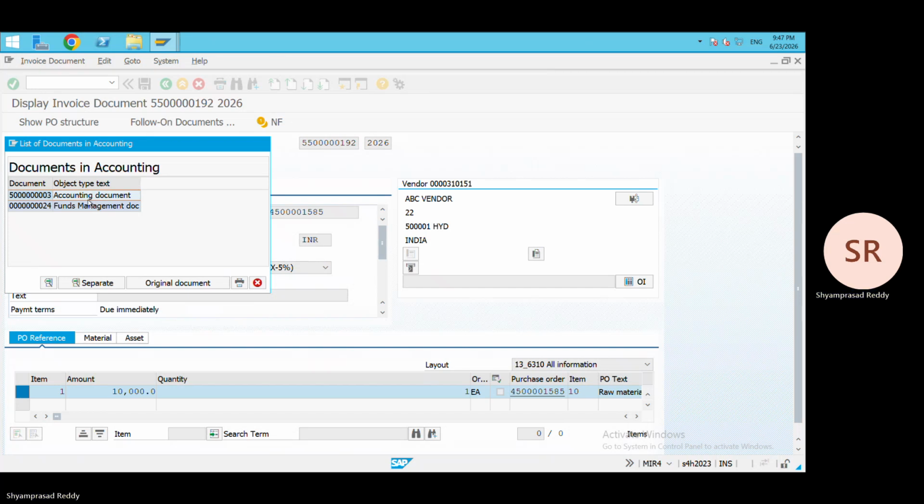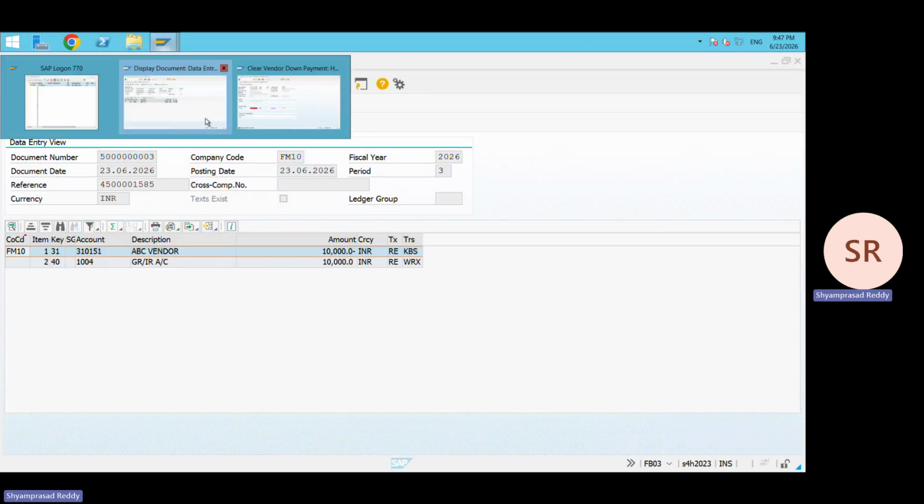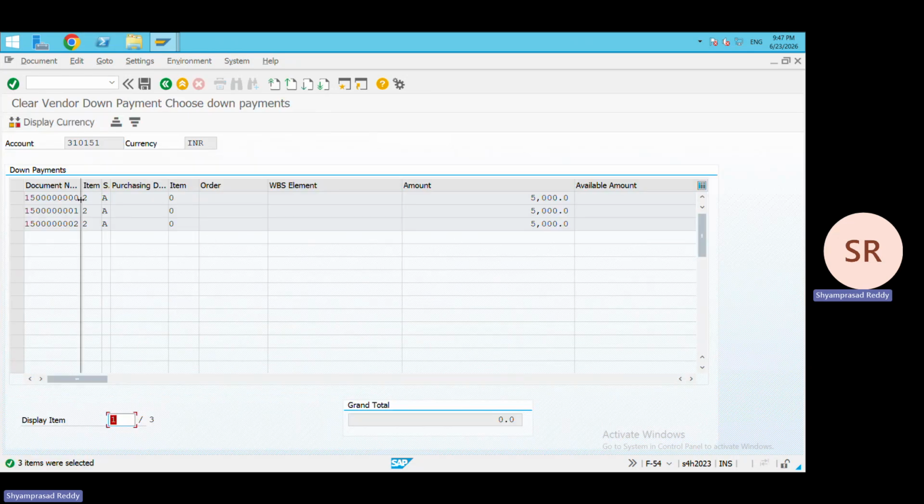Let me go and check the document number. Can I give this document number? Let's see, I will give it. Now it says no down payment exists. Why is it showing this? Currently there are 5,000, 5,000, 5,000. Three down payments are available.